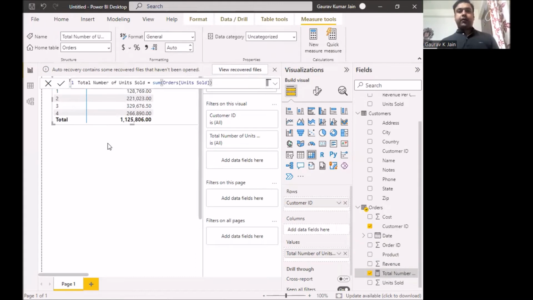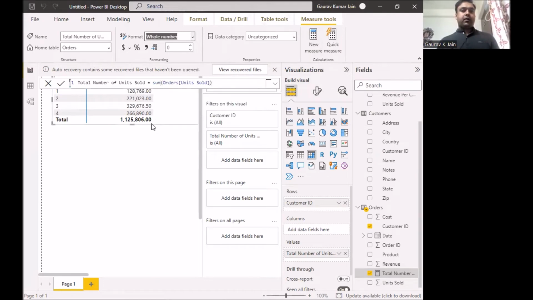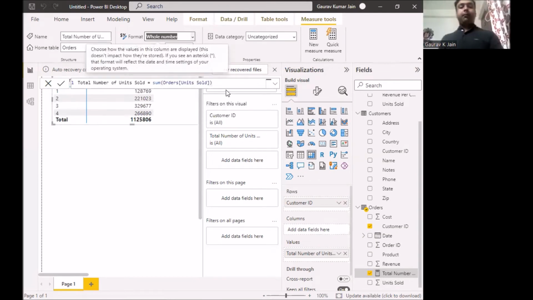If you want to get rid of this decimal value, you need to click here, or you can right click on this total number of units sold, and automatically a contextual tab with the name measure tools will appear in the menu bar. Now from here you can change the format to whole number. Let's see whether we'll be able to get the correct output or not. Okay, so now only the whole numbers are getting reflected. So, that's how you can modify the data, right?